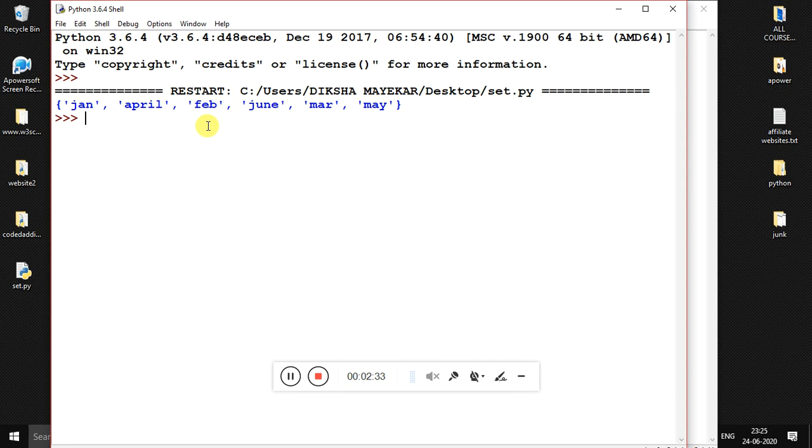So there is no order or indexing. All the items are randomly printed. Currently just see the order. January is at the first index, the 0 index, then April, then February, then June, then March and May. And if I execute this file over again, you won't find these elements ordered in this manner. They will again change their place.